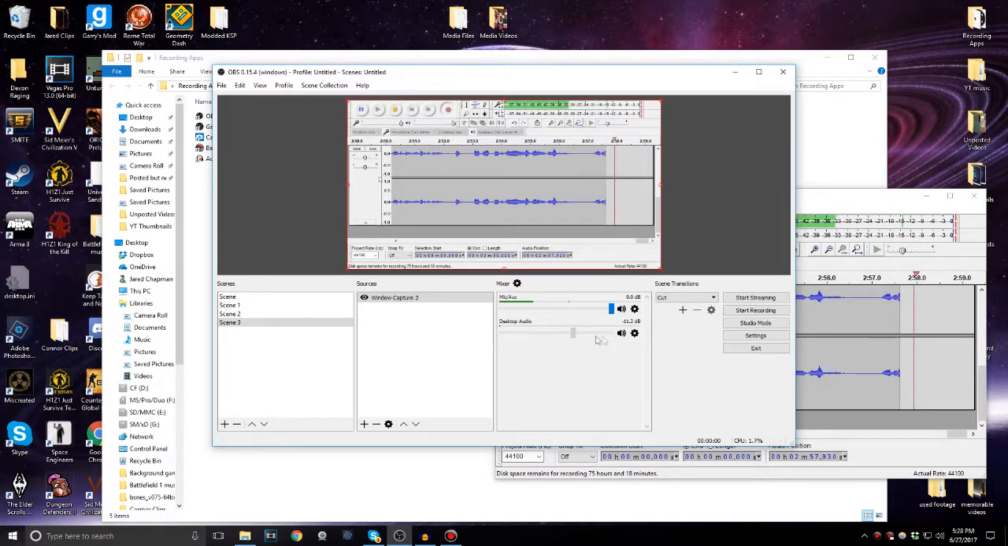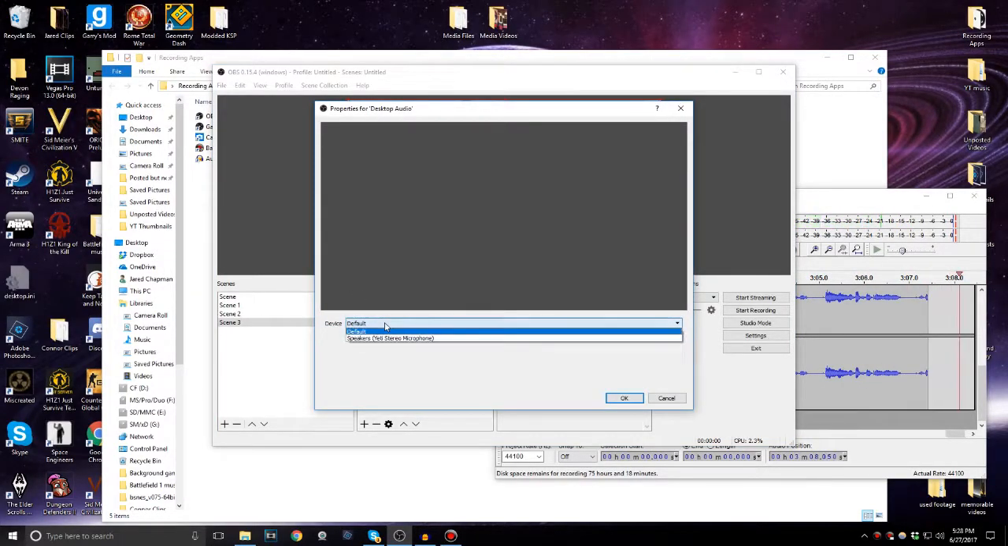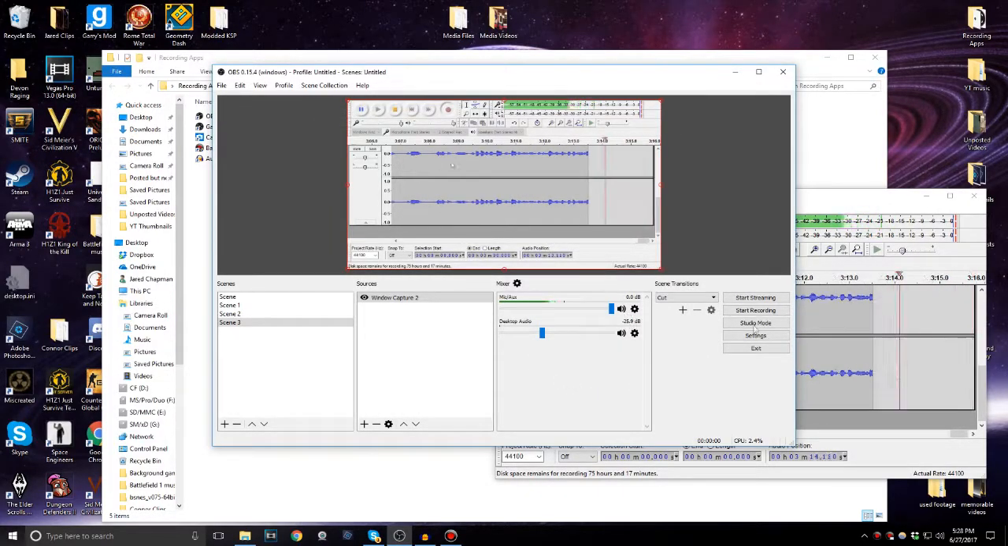All right, so maybe that's fine. Maybe you have to tone it down 65 decibels if there's an issue, but don't worry about that. All you want is your desktop audio to be just like that. And speakers are default. Default is usually your speakers. If you have multiple speakers, you want to make sure it's recording the right speaker.